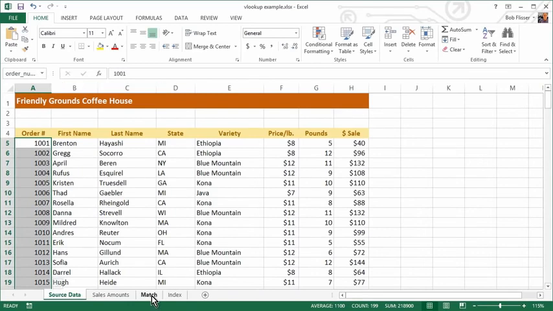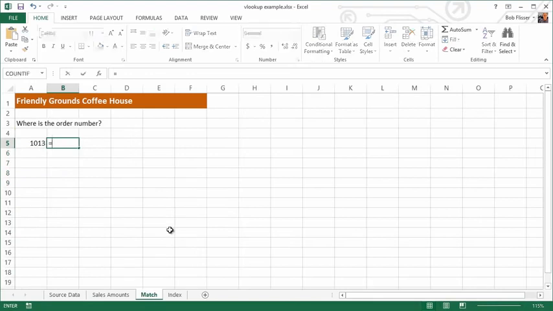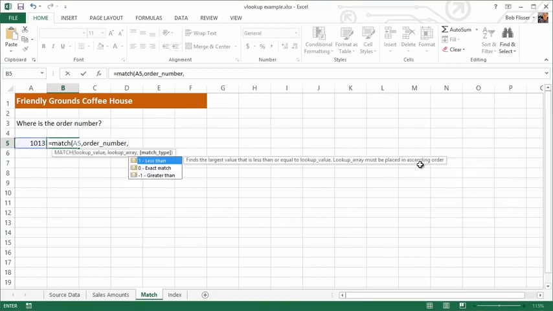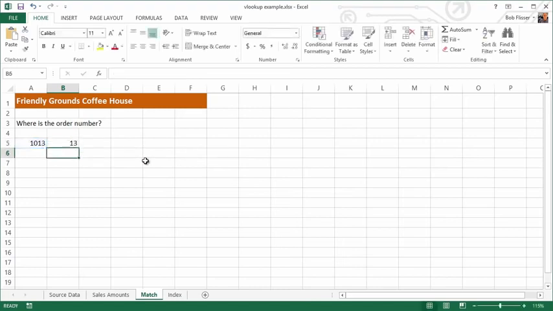So let's go back to the match worksheet, and we'll put in the function. We'll say equals match, open the parenthesis, lookup value, we said that's the order number, comma, the lookup array, that's what we just put in, the order number. If you want, you could press the F3 key, and you can see there are the two range names. Double click, type in a comma, and we have our values in ascending order. So I'm going to choose the 1, double click it, close the parenthesis, and enter it. And now we can see that order 1013 is in the 13th position.